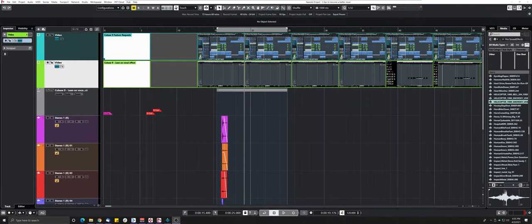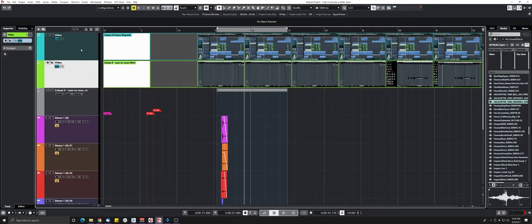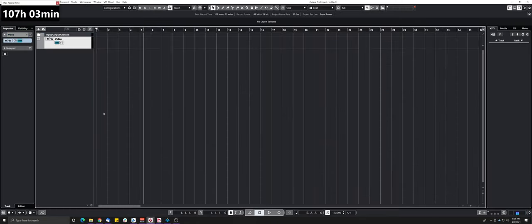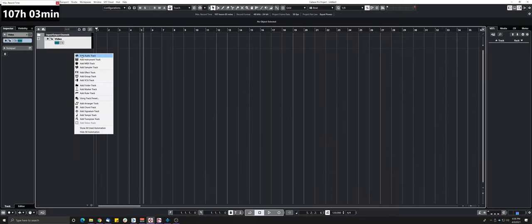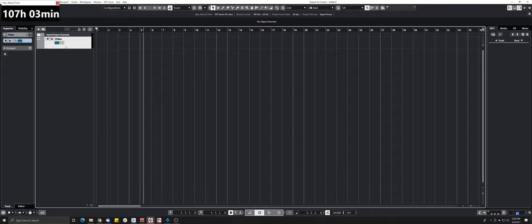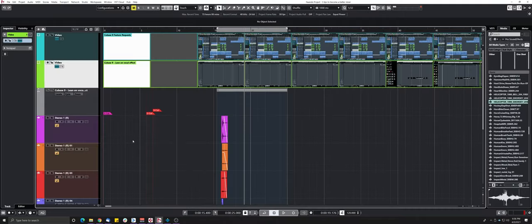So the first feature I'm gonna show you that is exclusive to Nuendo is the ability to have two video tracks. Now here, as you can see, I am in Nuendo. I have two video tracks, and if I go in Cubase right now, I have one video track, and if I try to create another one, the option is grayed out. So it's good to have the option to have video in a DAW, but if you need more than one video track, you're gonna have to move to Nuendo.